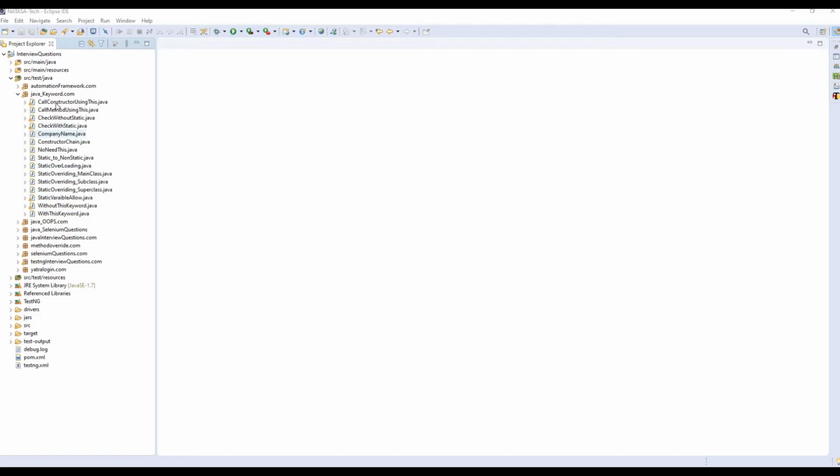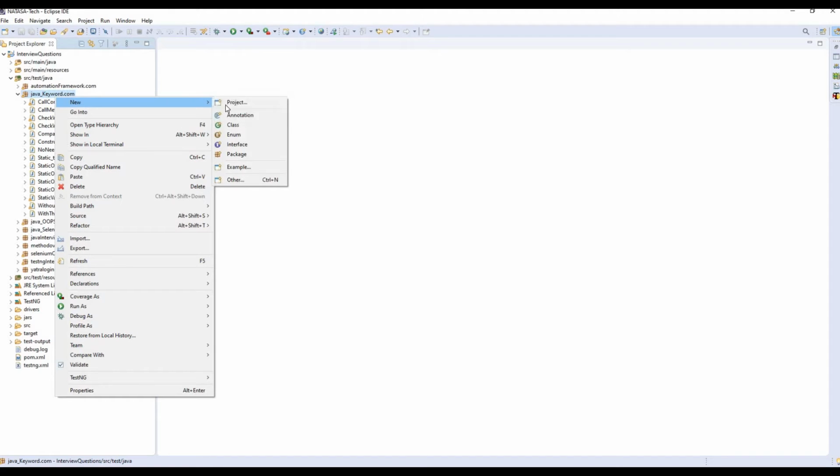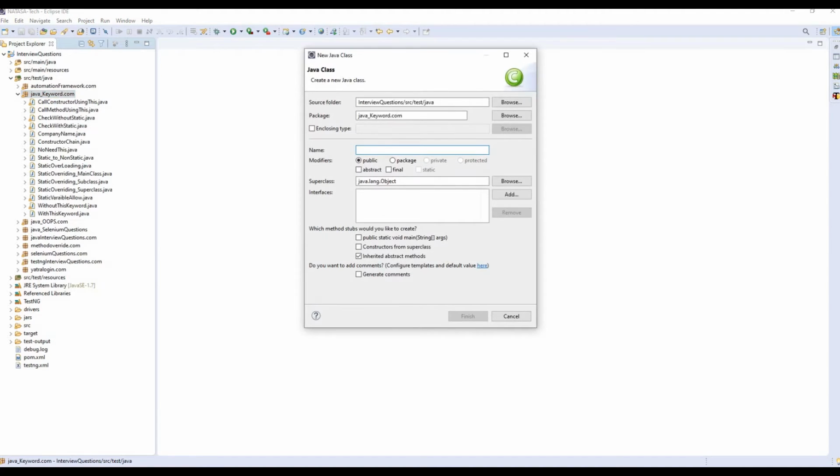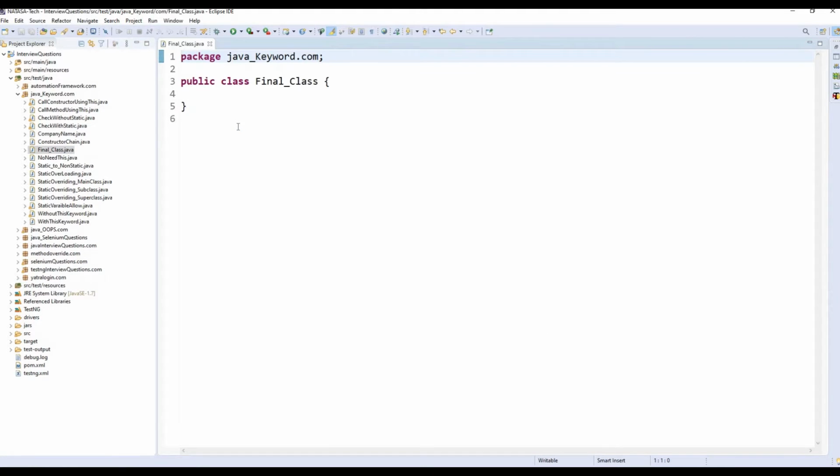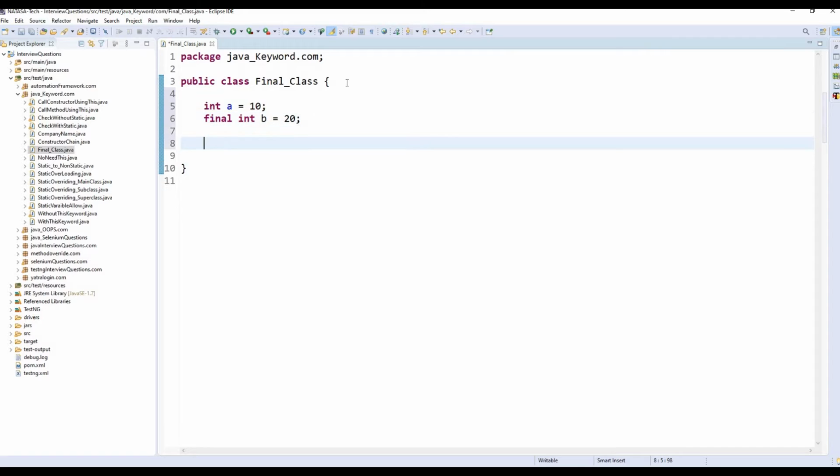Now I'm going to create a class under this Java keyword package. The class name is Final_class. First I'm going to tell you what a normal variable is and what a final variable is. int a = 10. This is a normal variable. If you create any variable with the final keyword, that is a final variable. final int b = 20. So this is the final variable.